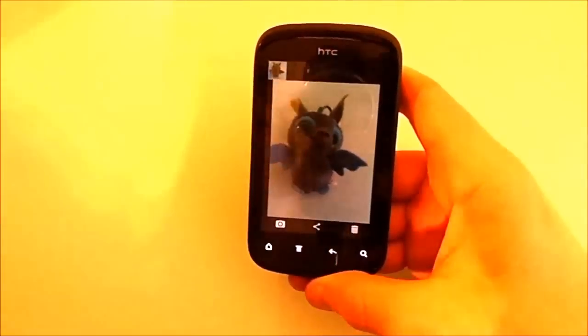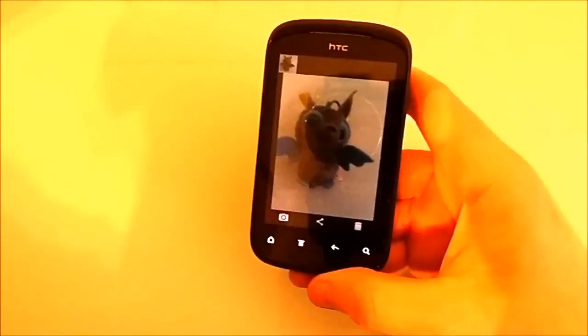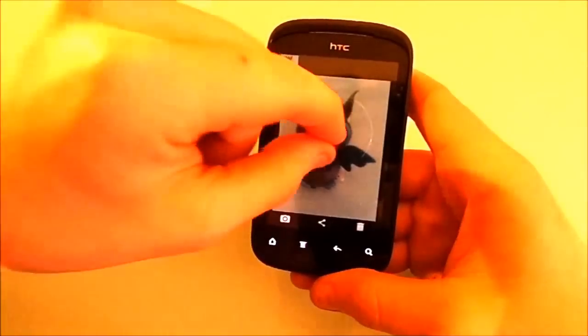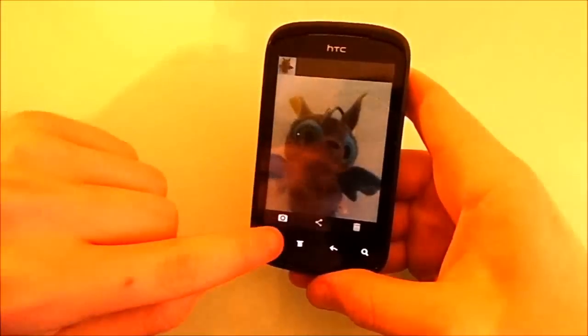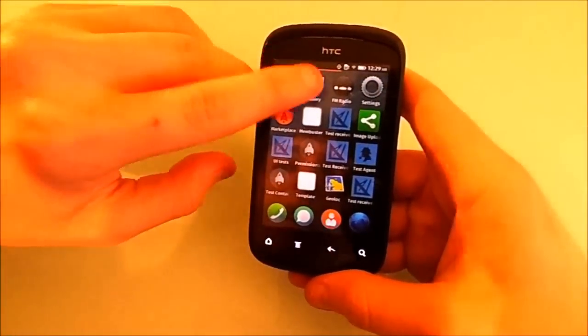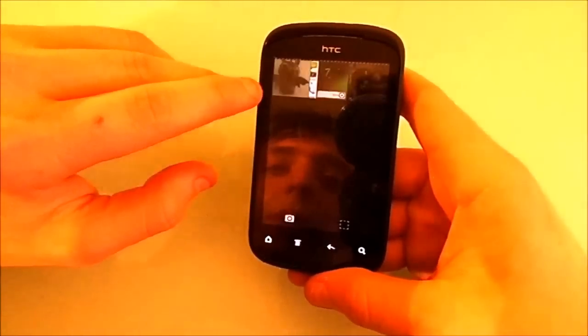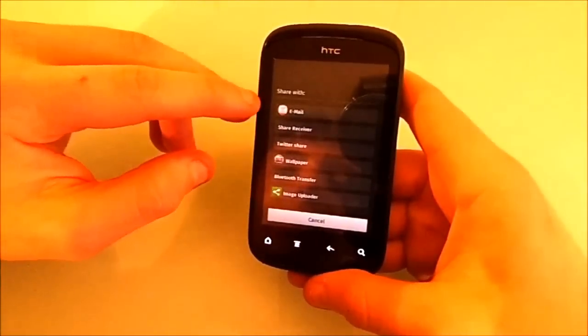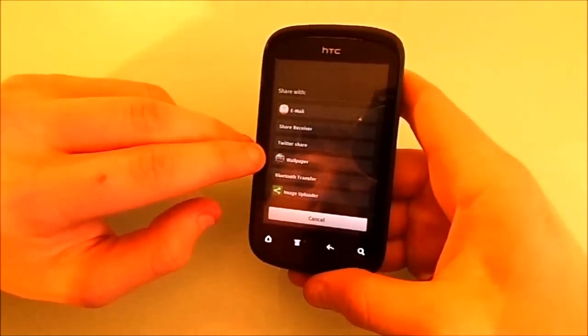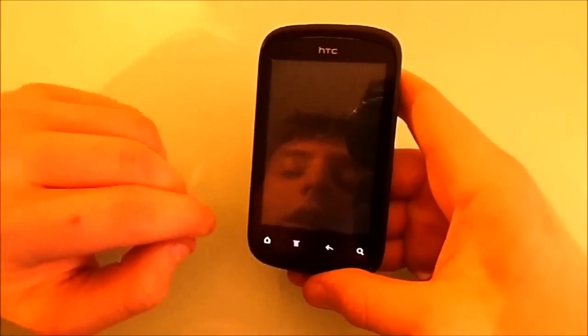So if I go into the gallery, I can see it. And do you know what the strange thing is? I don't even know if Ubuntu mobile phone's got this yet. It's got pinch to zoom support out of the box. There you go. And I actually just forgot this. If I go back into gallery, I've actually got sharing support. So share with email, share receiver, Twitter, wallpaper, Bluetooth transfer, image uploader.